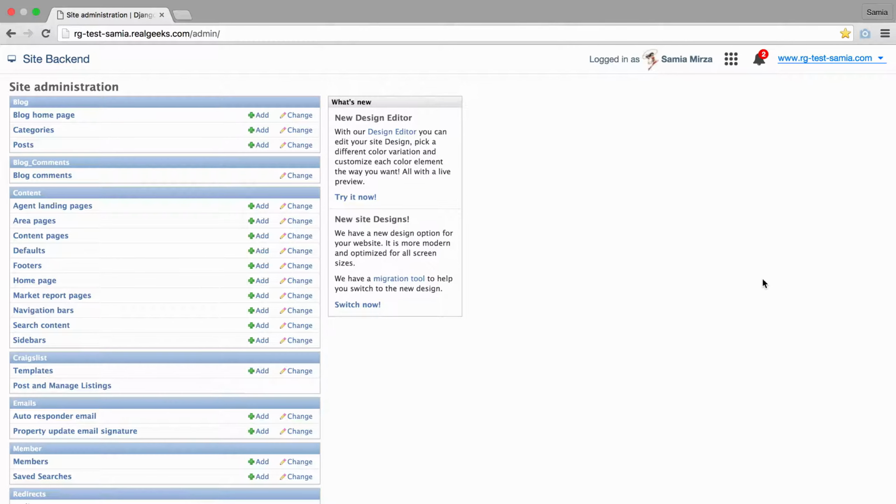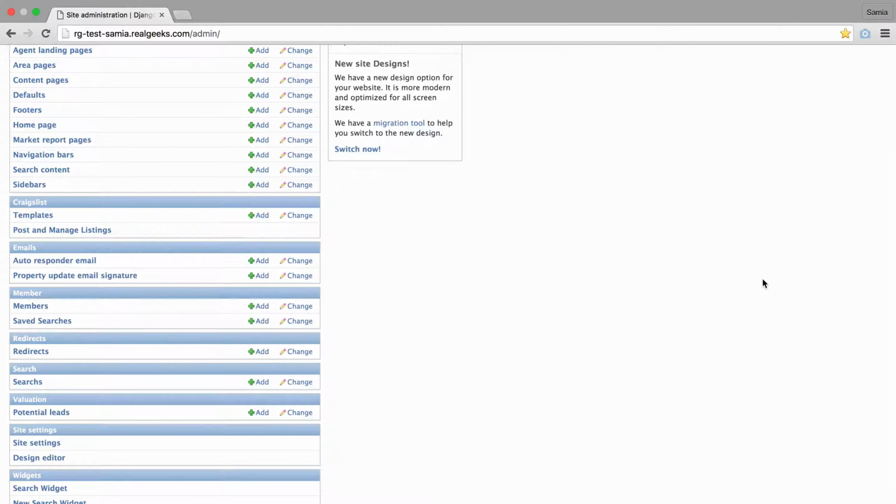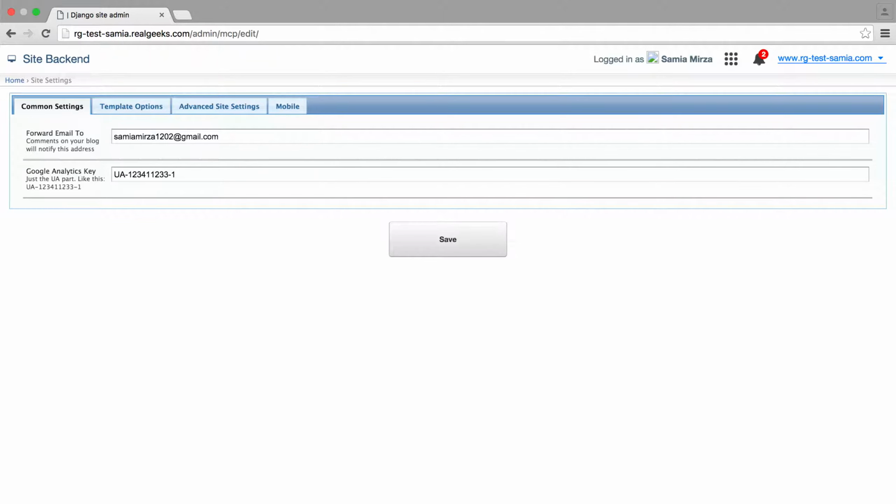So let's get started. While logged in to the back end of your site administration page, locate the Site Settings button towards the bottom of the page. Now, the site settings are organized by tabs at the top of the page. So let's go in order and start here with Common Settings.